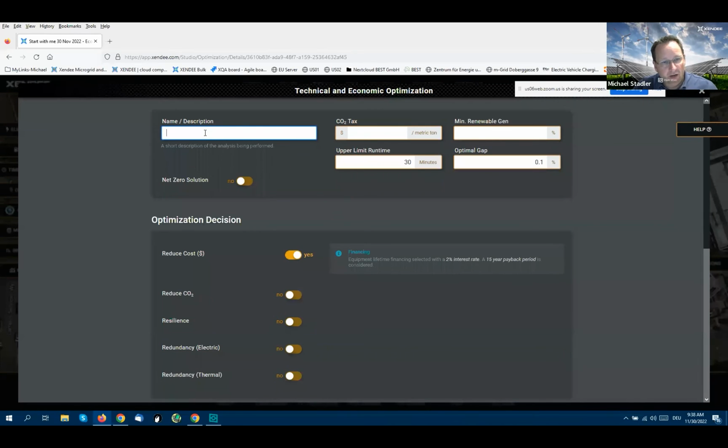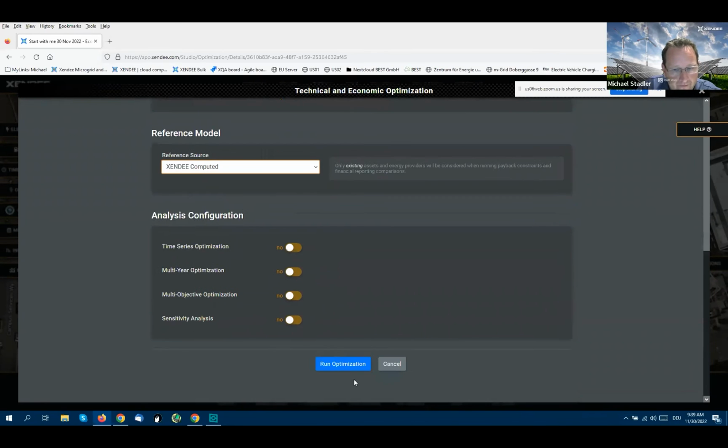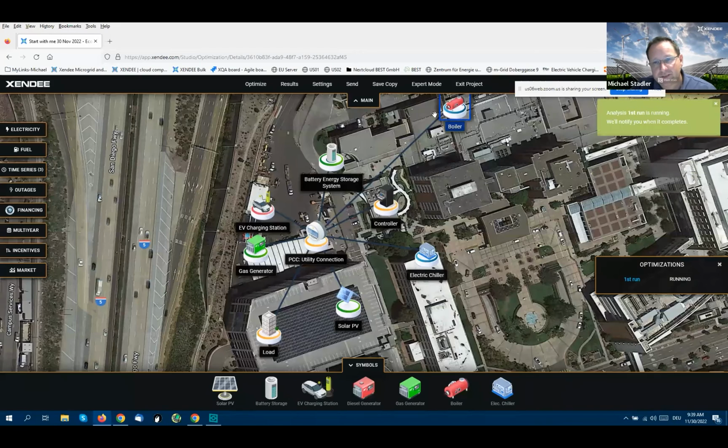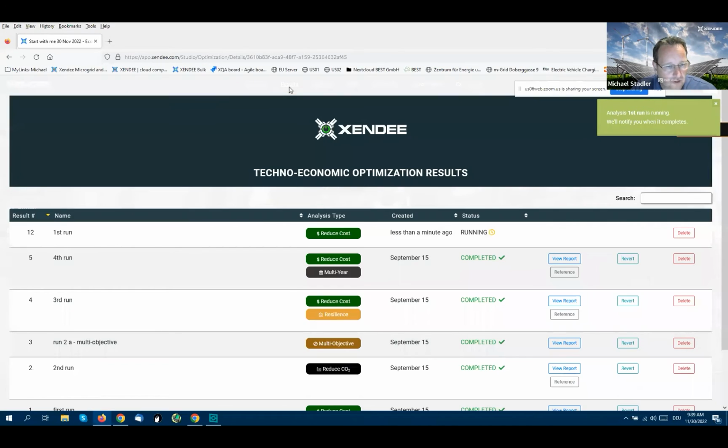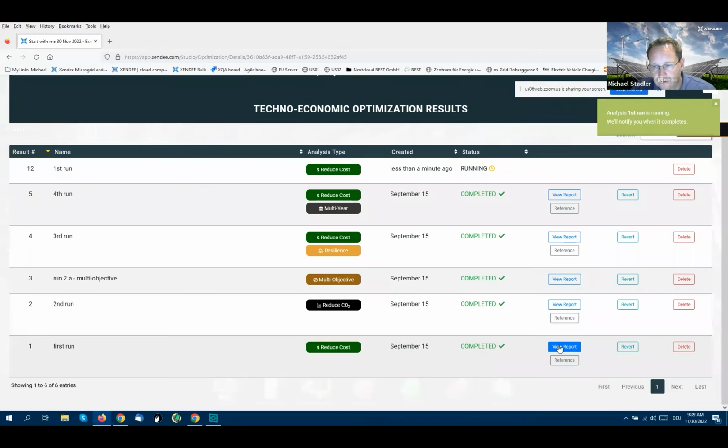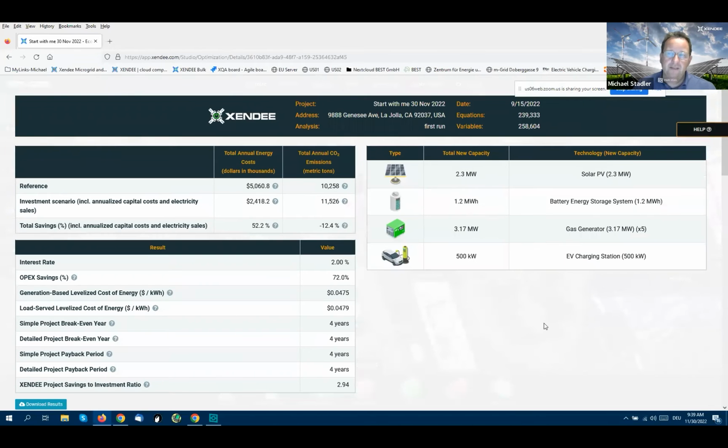So what I'm doing now is a first run, which is just a pure cost minimization. And typically such a run takes 30 seconds. In the meantime, while this is running, I'm just switching to the results screen because I already prepared this and we save some time here. And this is how it comes back in a couple of seconds.